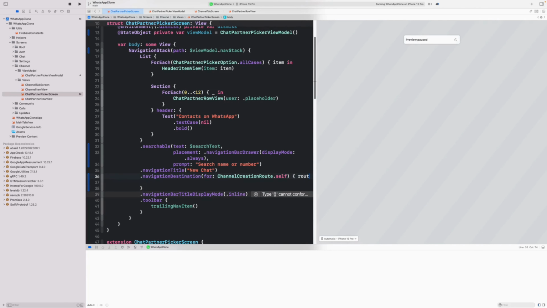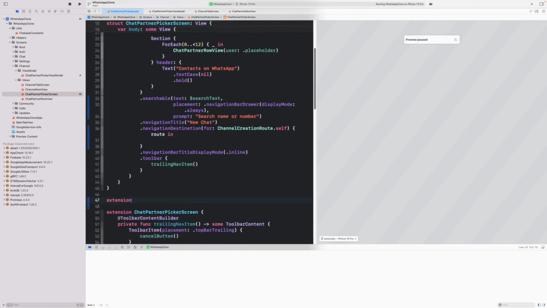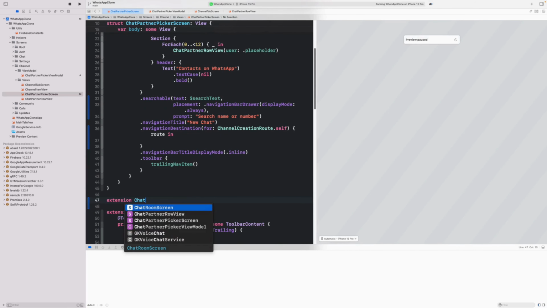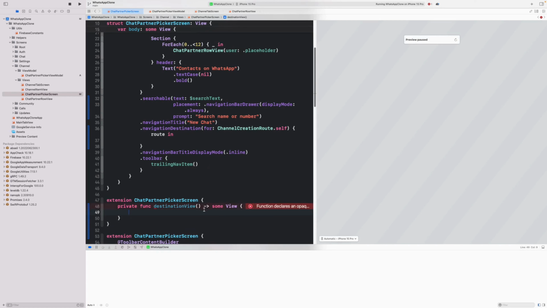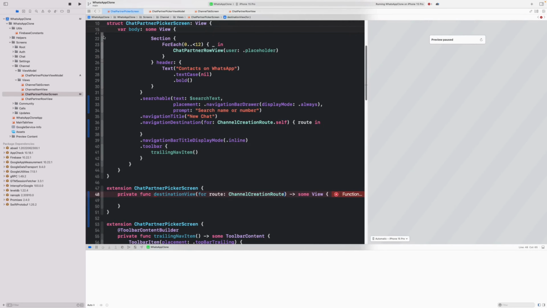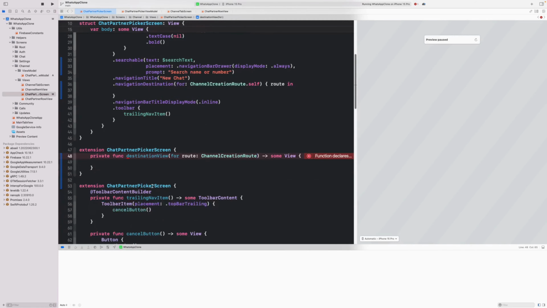And it's going to be route in. And then I'm going to do an extension on our ChatPartnerPickerScreen. I'm going to create a function called destination view, and this is what's going to handle the actual destination that we're going to. So I'm going to say destination view for route, which is going to be of type channel creation routes. Okay, let me expand this a little bit just to create a little bit of space for us. All right, and then I'm going to switch on route.